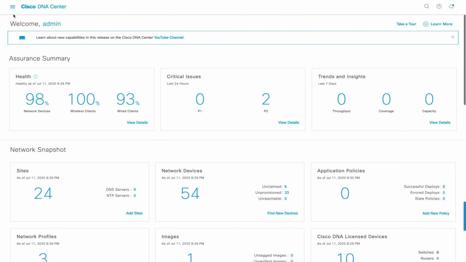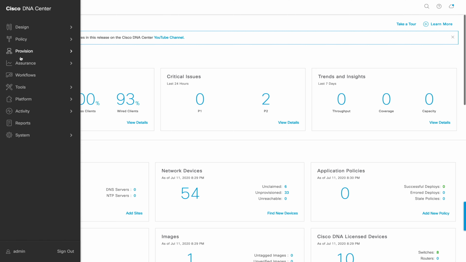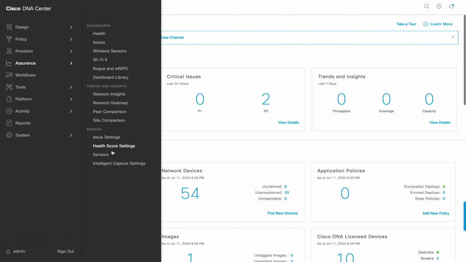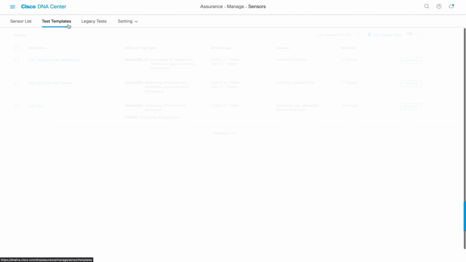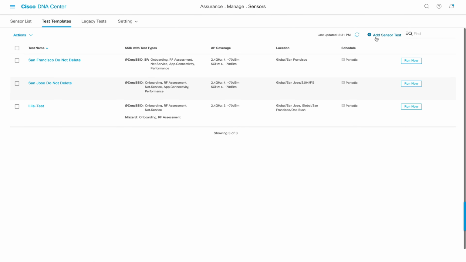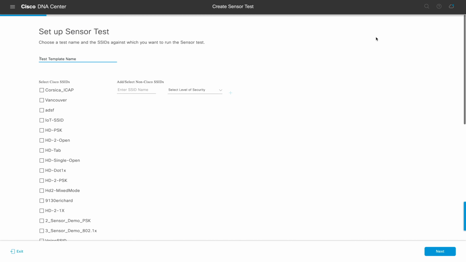When we initially log into Cisco DNA Center, we'll end up at this homepage. In order to create sensor test templates, we want to navigate to the sensor management page. We can do so by opening the menu, clicking on Assurance, then Sensors. Here, we can click on Test Templates at the top, then click on Add Sensor Test to begin this test creation workflow.